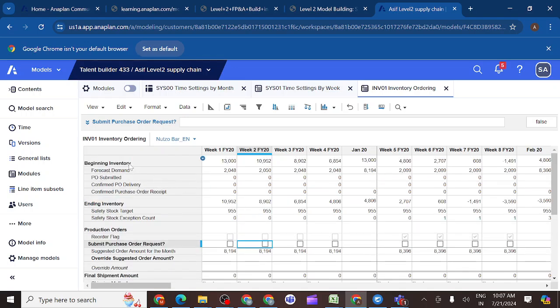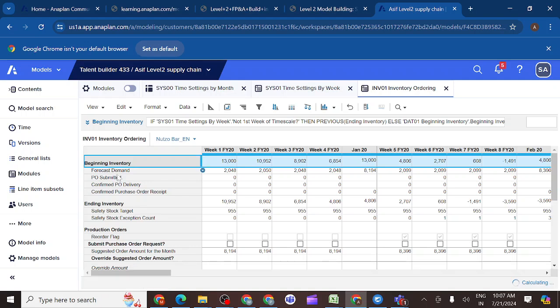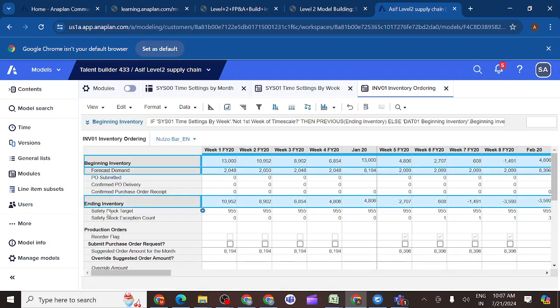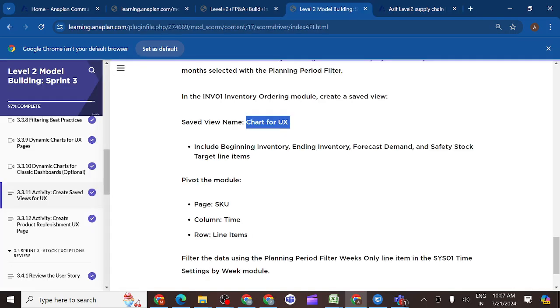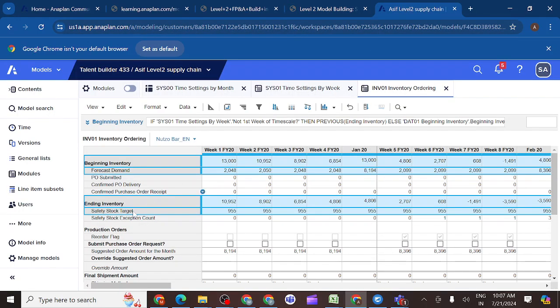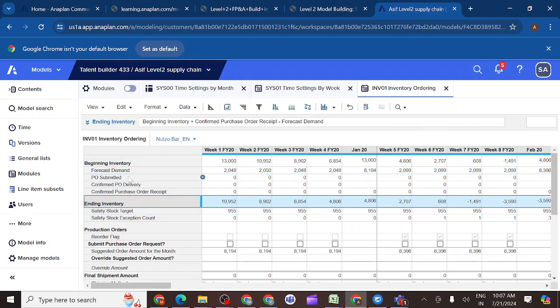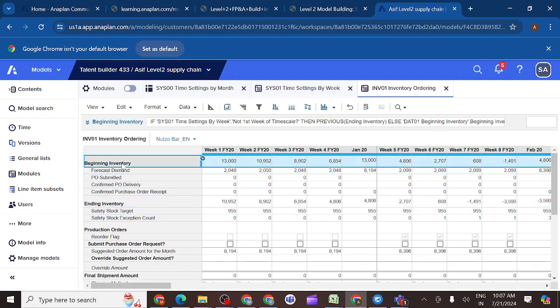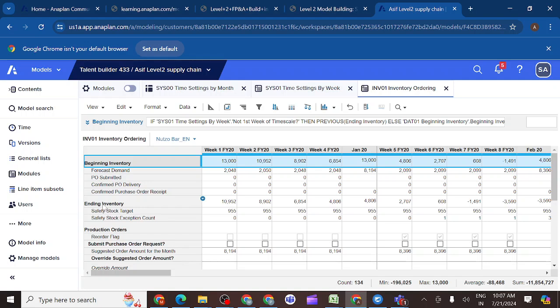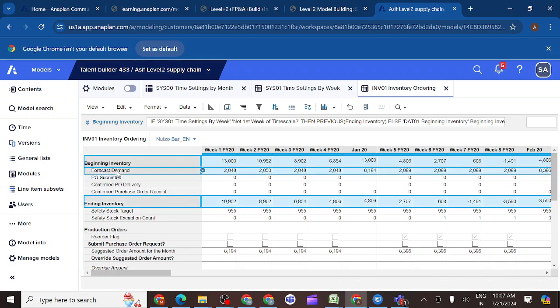What are the different line items we want to show here? Beginning inventory, forecast demand, ending inventory, and safety stock target. Is it correct? Beginning inventory, ending inventory, forecast demand, and safety stock target. But they want this sequence only. Then beginning inventory you should select, and ending inventory, forecast demand, and safety stock target.